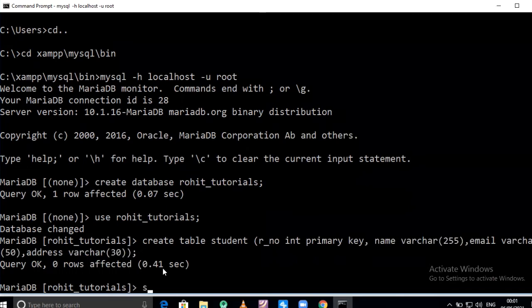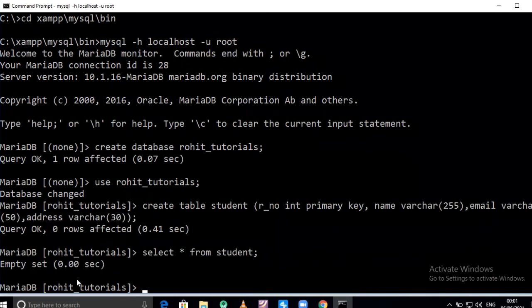Suppose I give the command select star from student. Actually this is a data query language command. Yes, empty set. The student table does not contain any records. So now we will insert a record into the table. Side by side we are performing the DDL as well as the DML commands.